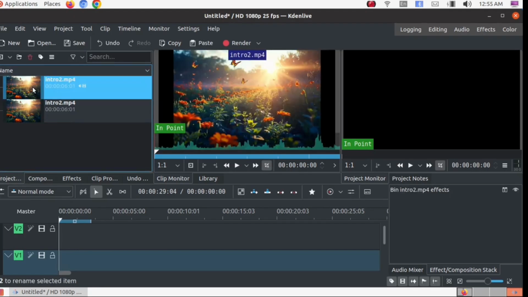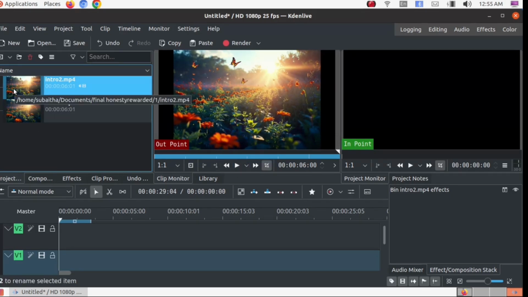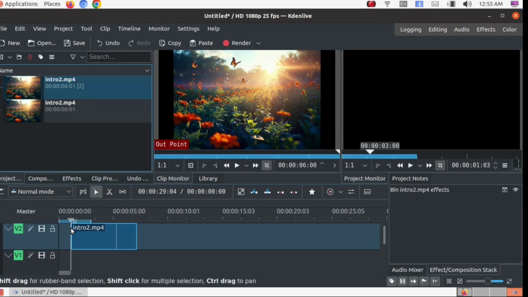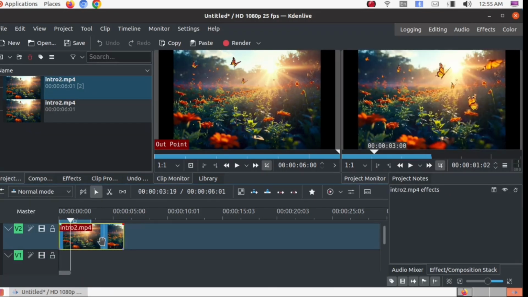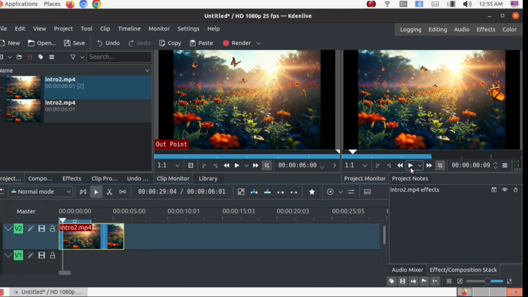Now you can click and drag the video clip into the video track and the audio clip into the audio track. See, the video clip is being dragged into the track. Then adjust the track. Now let us play it in the project monitor.